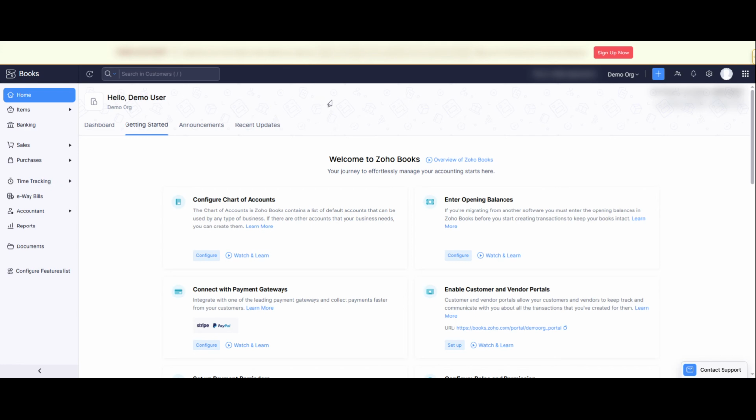First, head over to your Zoho Books dashboard. On the left sidebar menu, look for the option labeled Banking and click on it. Once you are in your banking dashboard, select the specific bank account you want to work with. Now, look for the gear icon located in the top right corner of the dashboard, which is your Settings button. Click on that, and from the drop-down menu, select Manage Transaction Rules.